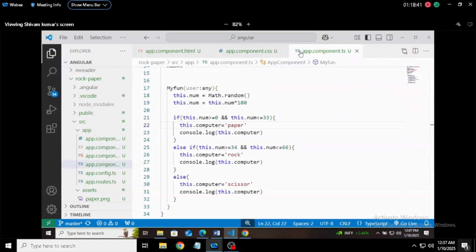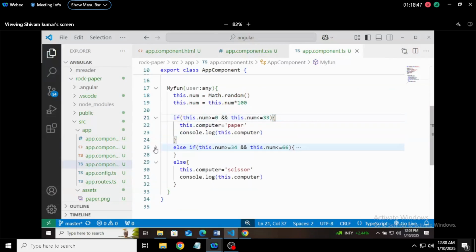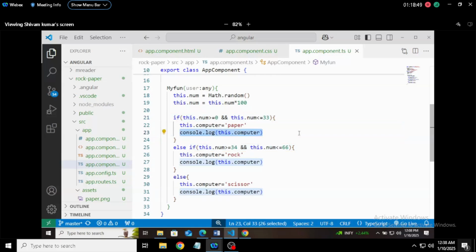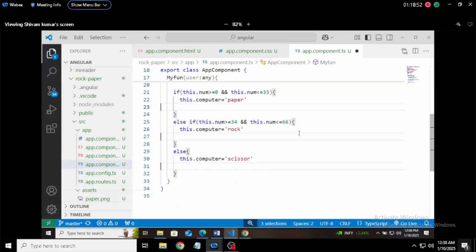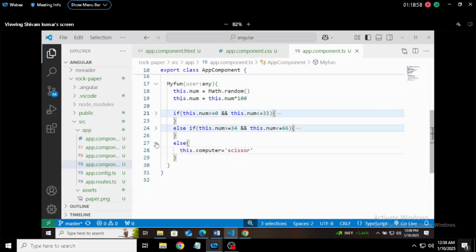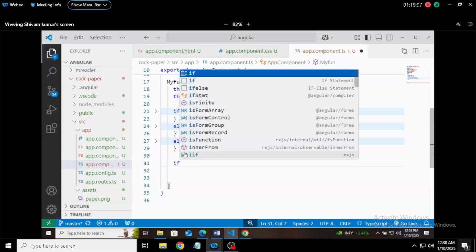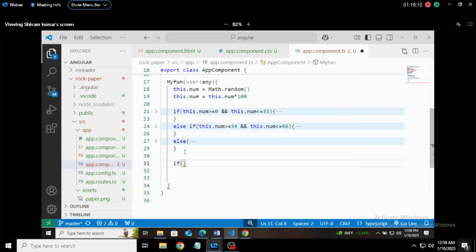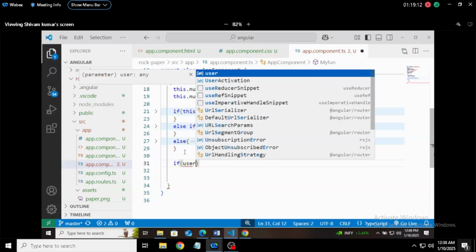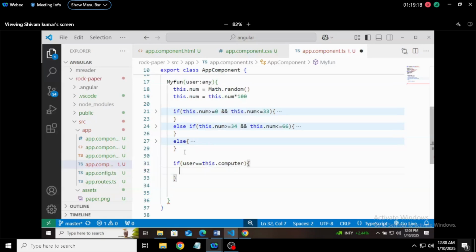Go to TypeScript. In this if else, we have set the value to computer. So remove this console.log. Okay, fine. Now I will close this if, else if and else. In the same function, I will check the values now. Here I will write if user is equal to this.computer. It means if both are equal, the game will be a draw, right?